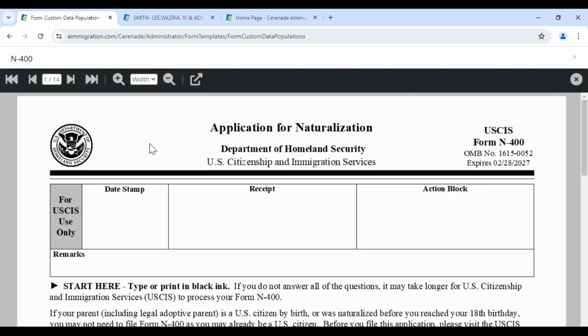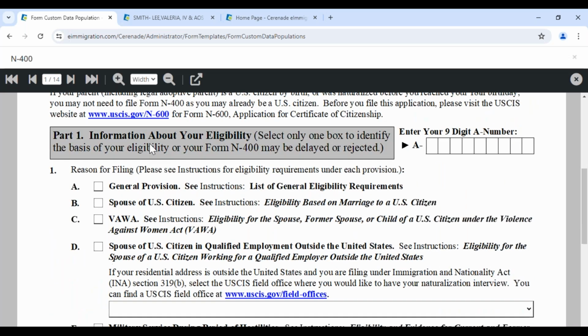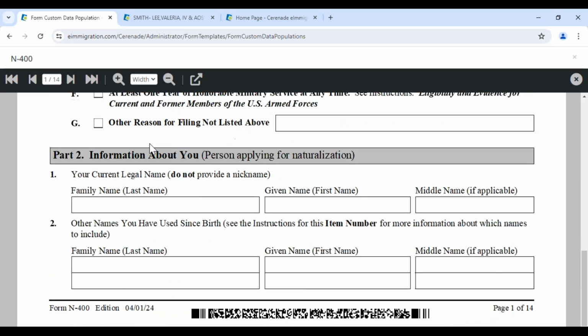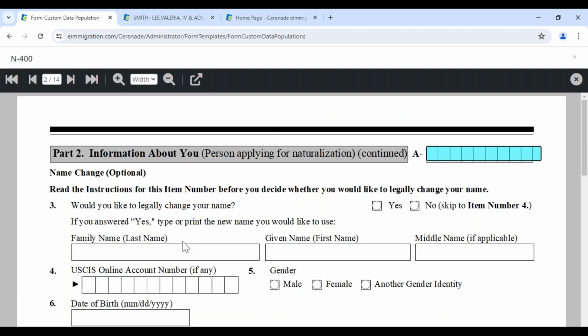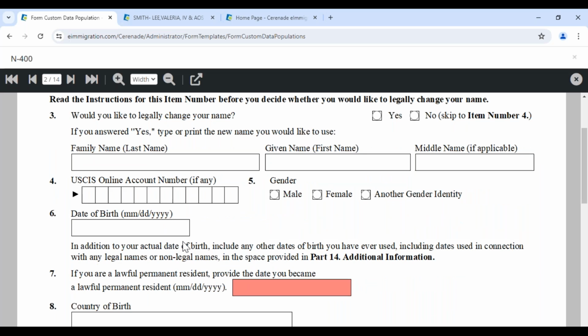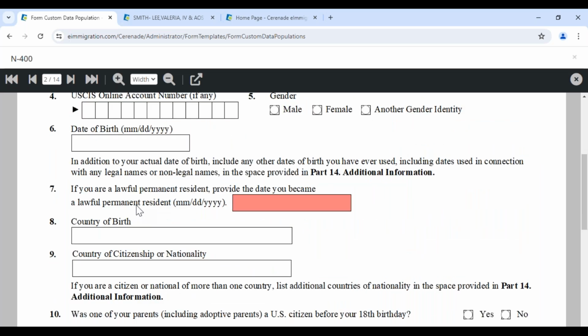This is a new version of the N400. And the thing is, when there's a new version of the form, you have to remap your fields. That's unfortunate, but we can control that. So here on page 2 is asking if you are a lawful permanent resident, provide the date you became a resident. It's orange because I've already mapped it, but let me unmap it so that you guys can see the whole process.